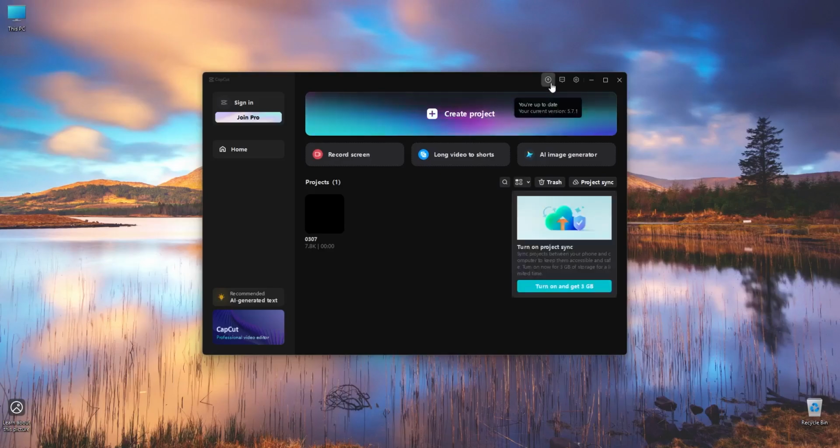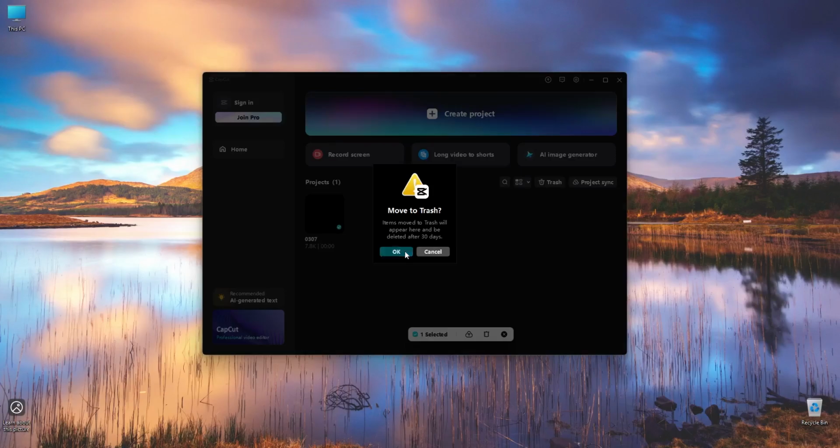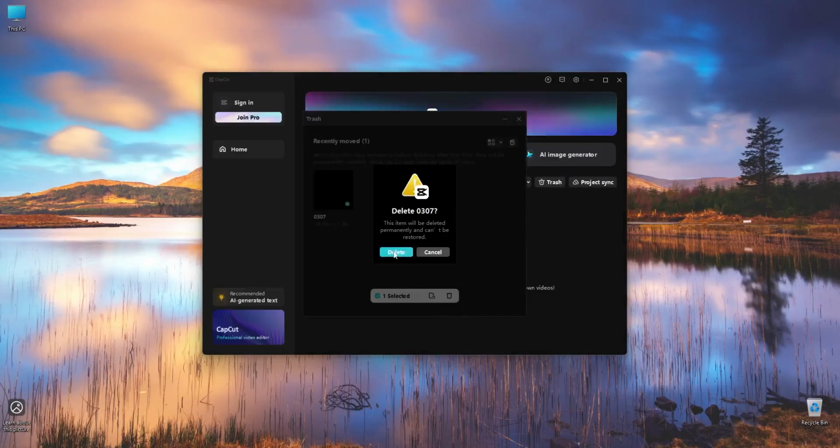And inside this free version, this is the latest version. As you can see, you are up to date. Over here we can record our screen, generate long form content into short form content, use AI image generation, and create a new project. And if we delete any project, we can simply go to trash, and we can restore the project, or delete it as we want.